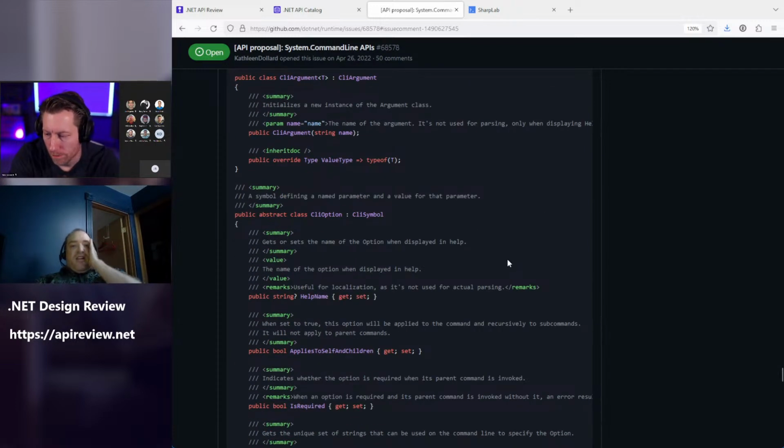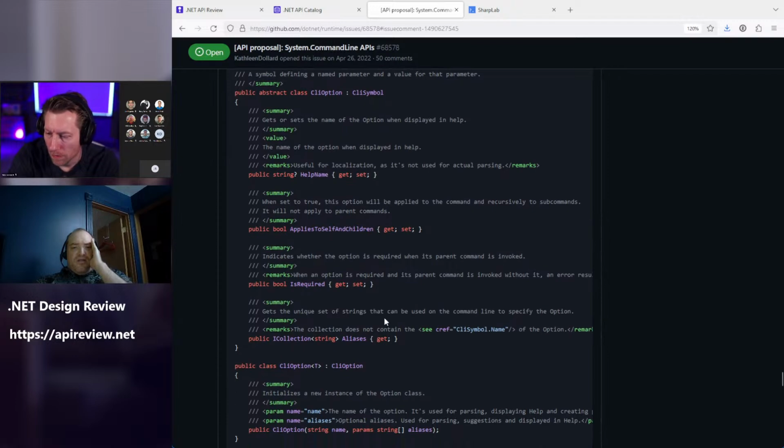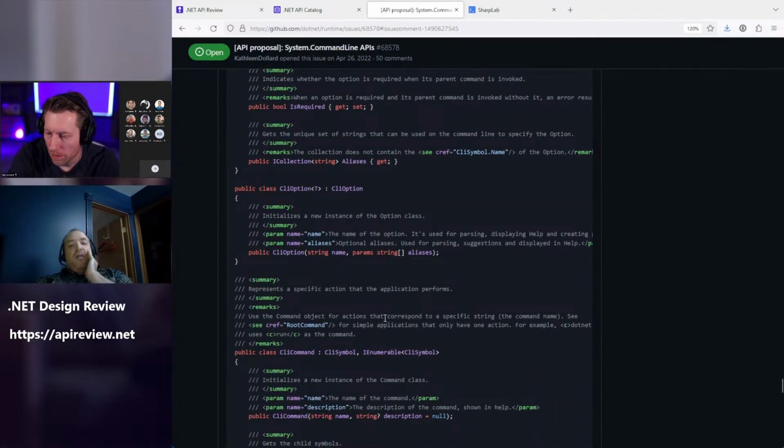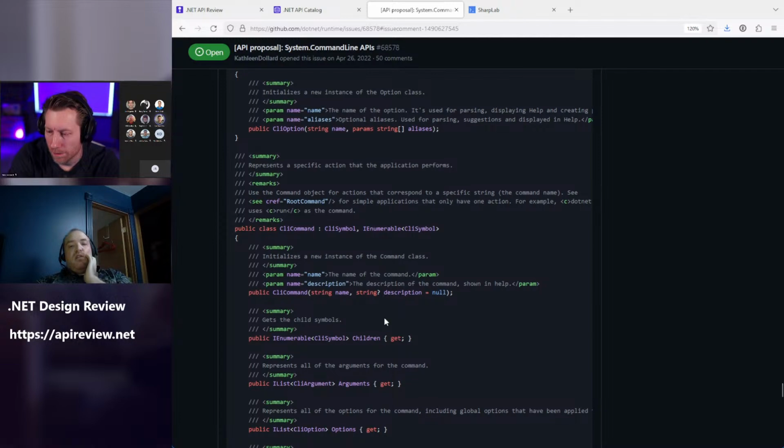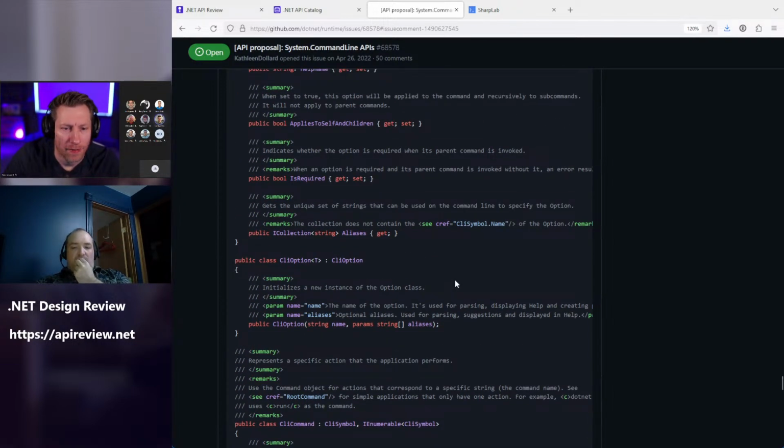Okay. So that was option and option of T. I have one more question on option of T. Option of T takes params aliases as a constructor parameter, which is asymmetric from argument, which takes description as a constructor parameter. Was that intentional?